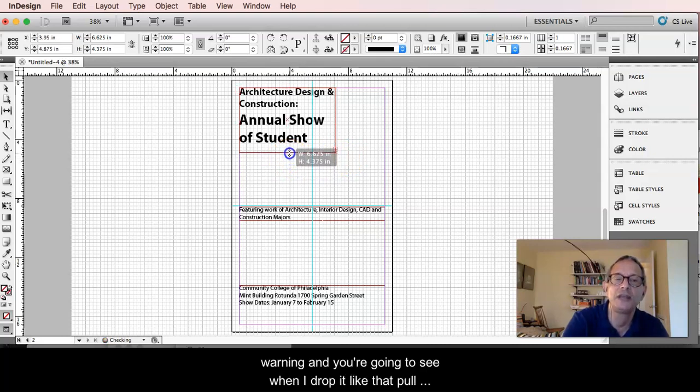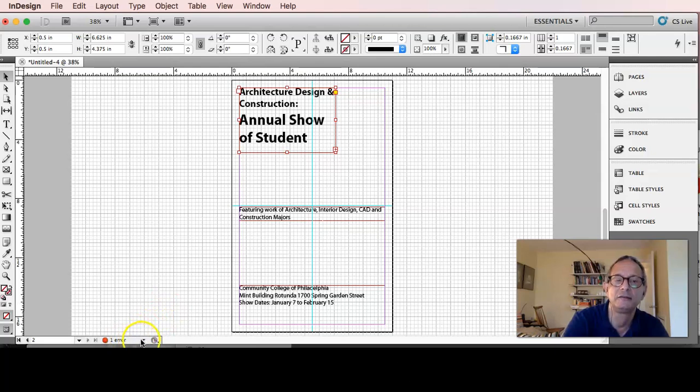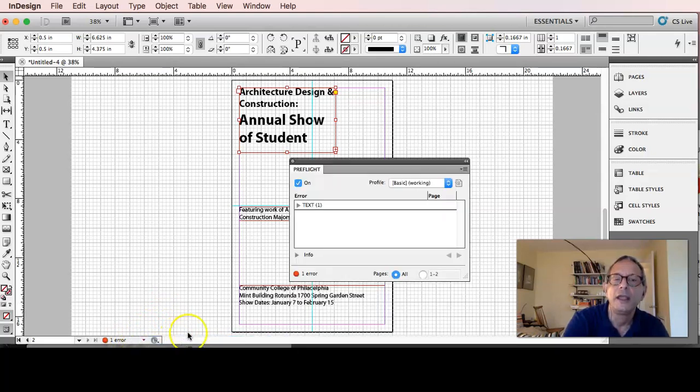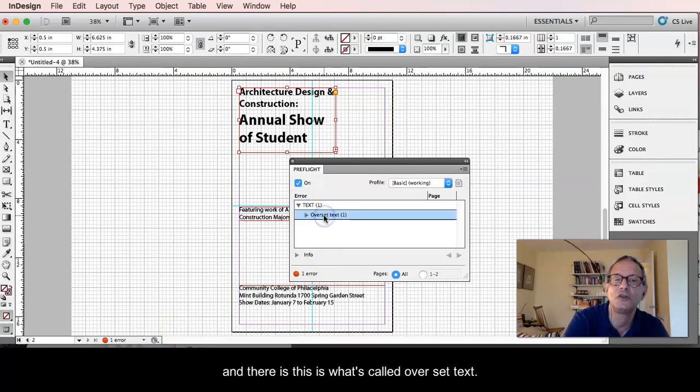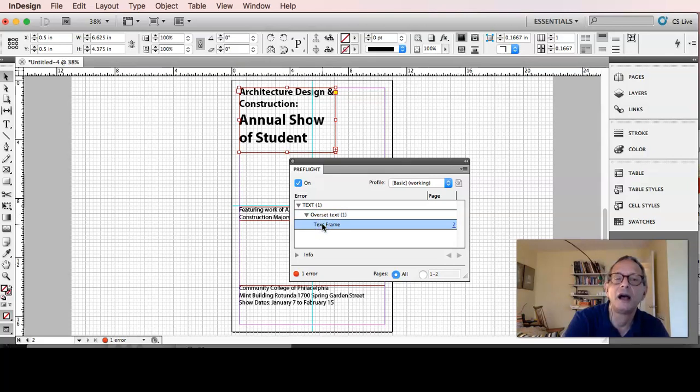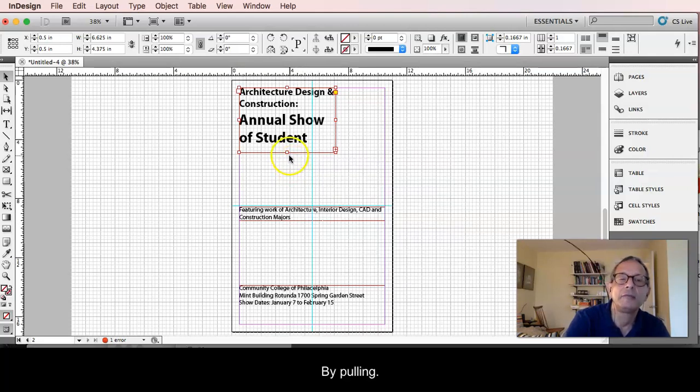And you're going to see when I crop it like that, I pull it in, that I'm going to get an error message. In this case, I can click on that. What it's telling me is there's a problem with the text, and this is what's called Overset Text. And I'm going to fix that by pulling it down. And you'll see the little red sign down there goes away.